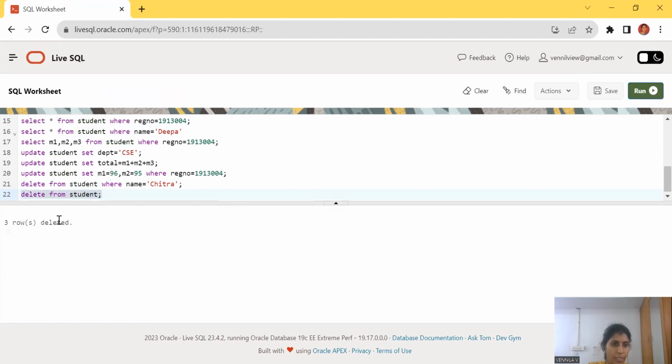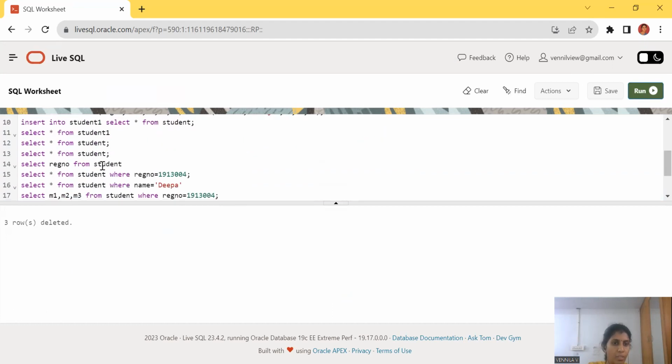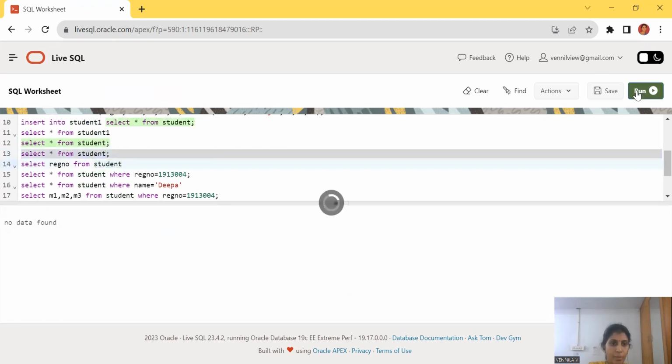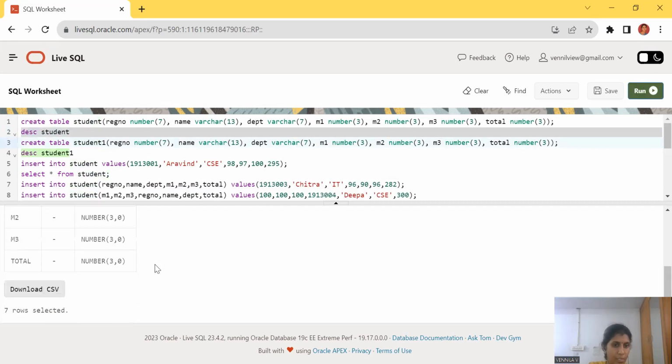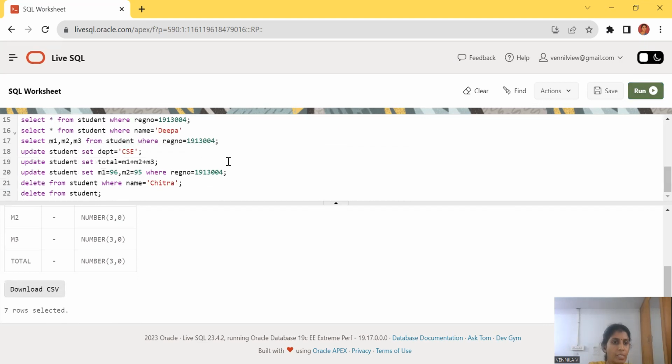3 rows are deleted. After execution of this command, if we select the table, it shows no data found. But the schema of the table still exists. While using delete, we can retain the schema, but the data or entries are deleted from the table.